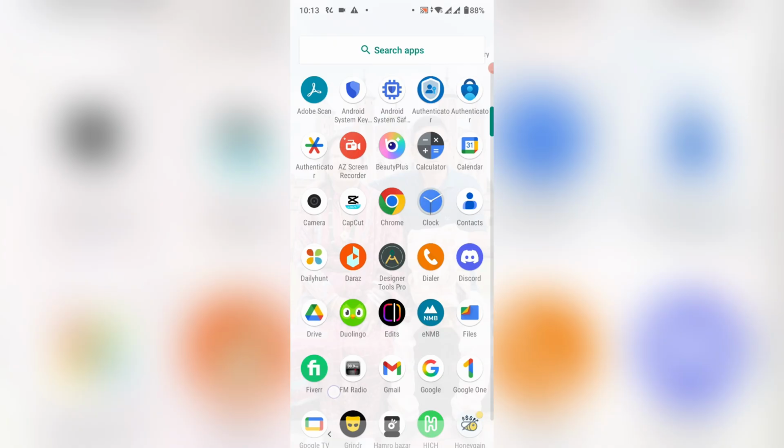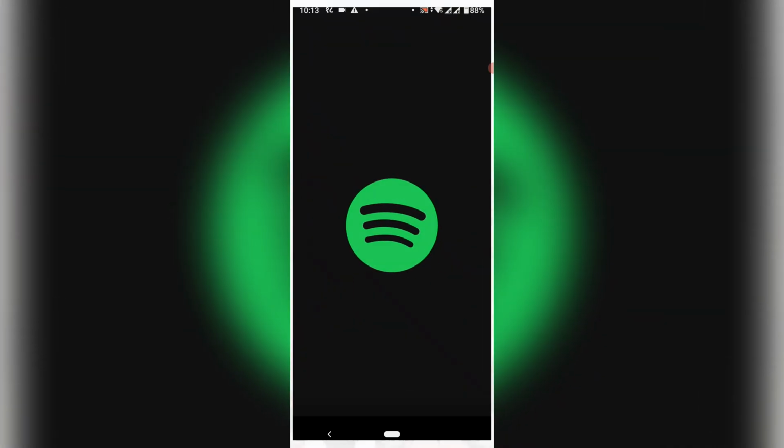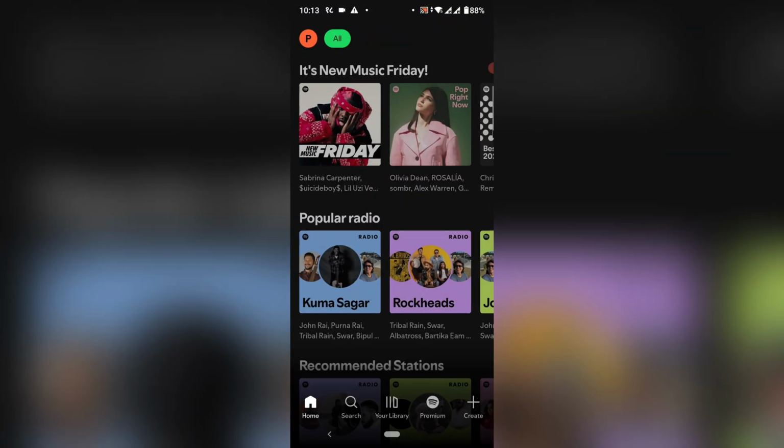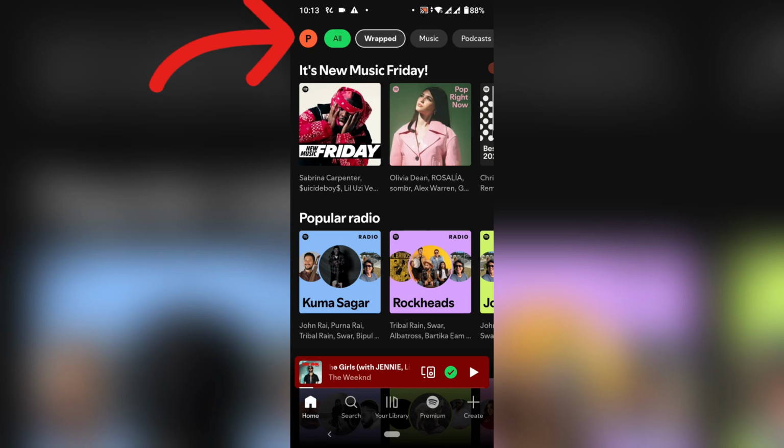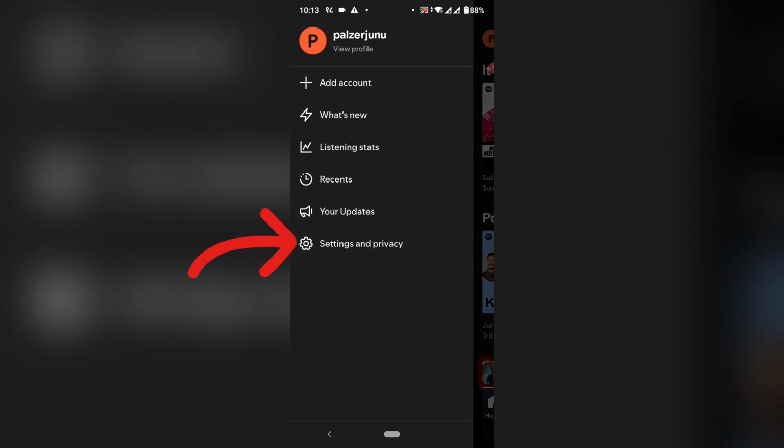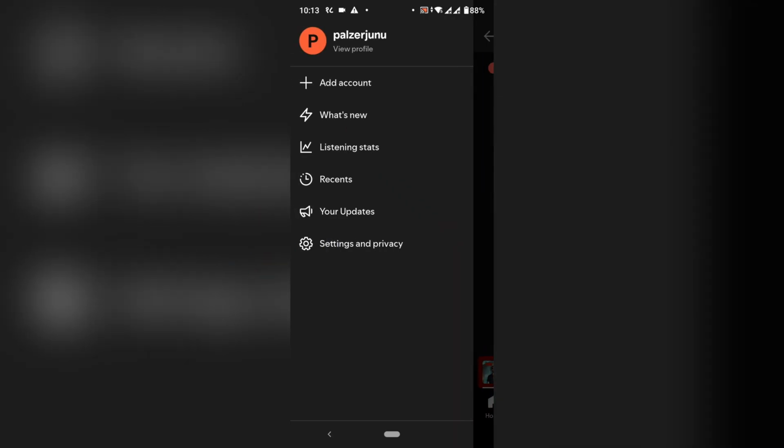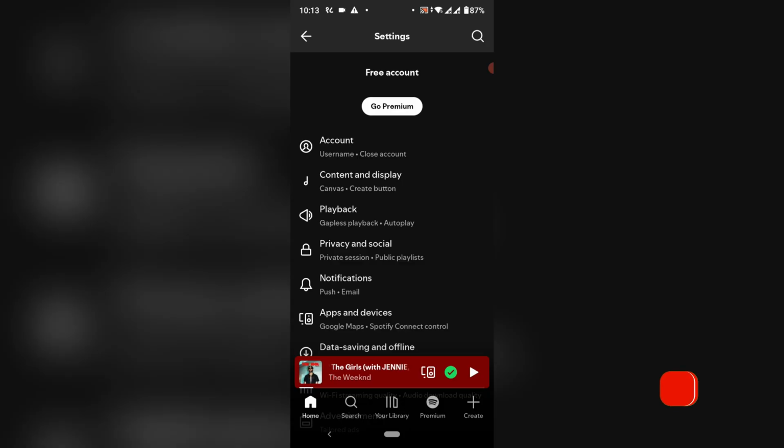To turn it off, open the Spotify app. Go to your profile, then open Settings and Privacy. Keep in mind that offline playback and download options are only available on Spotify Premium.